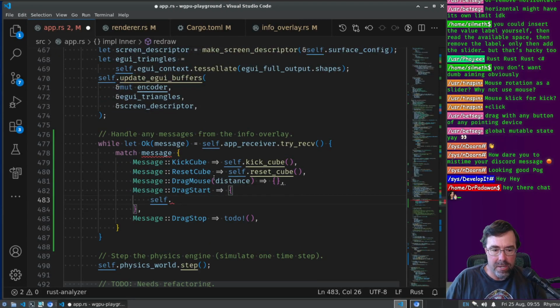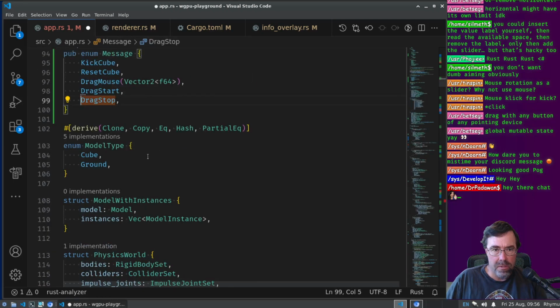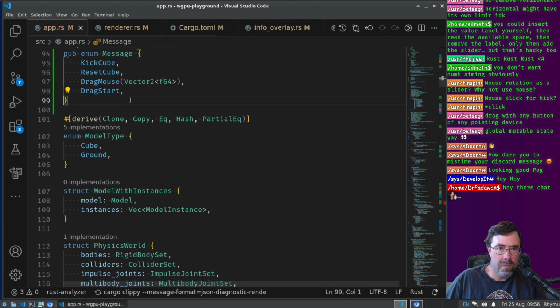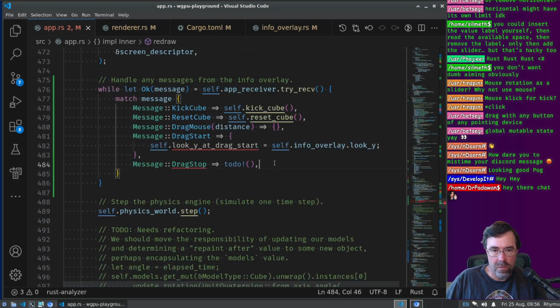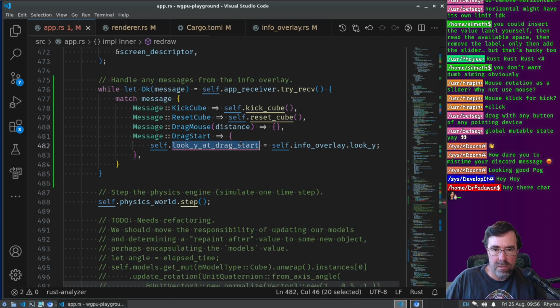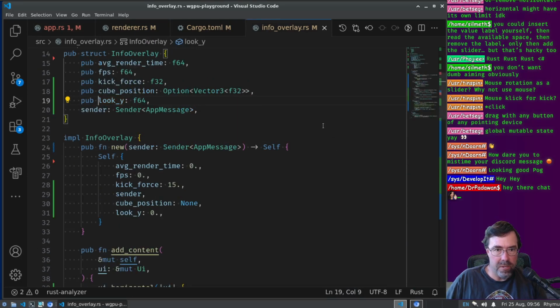So we'll just say like drag start look y, or look y at drag start. Yeah, give it a really confusing name. That way I'll be forced to change it later. Actually, we don't need drag stop, do we? I don't need drag stop. Get rid of it. Don't need that. So this just needs to record whatever this type is, F64.